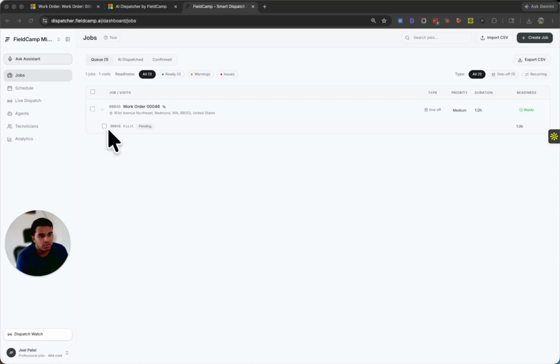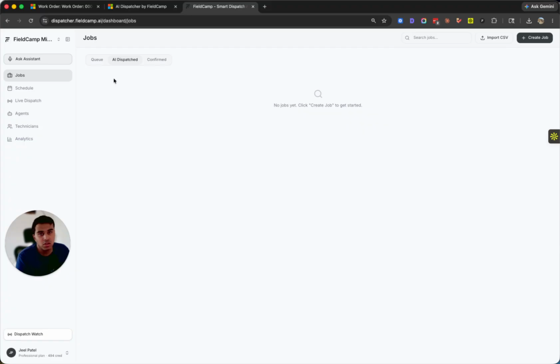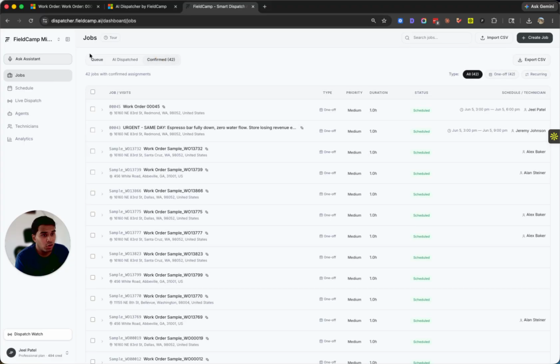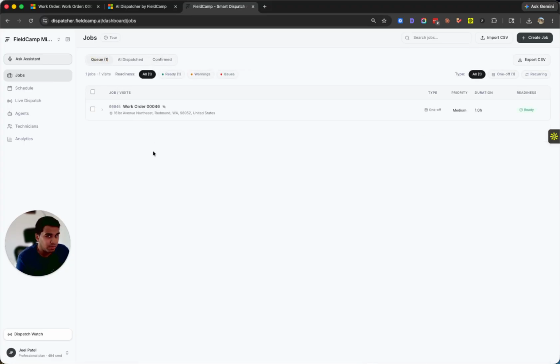Now, as you can see, I'm on FieldCamp's dashboard. The jobs screen is the main thing that you are going to be looking at. The queue is the place where all the unscheduled work orders come in. From the queue, it moves to the AI dispatch tab, where the AI suggests who is the right person to go for this job. You can accept the suggestion, then it's confirmed and it goes back to Microsoft Dynamics Field Service.